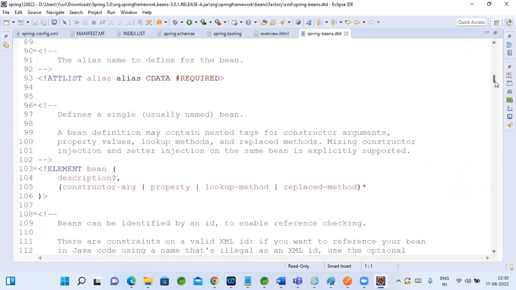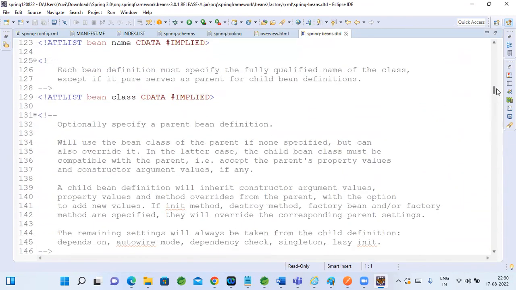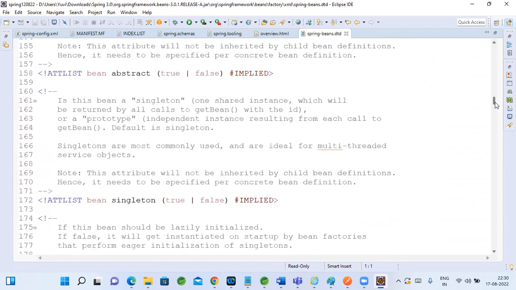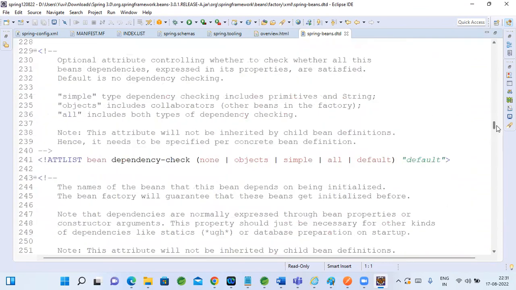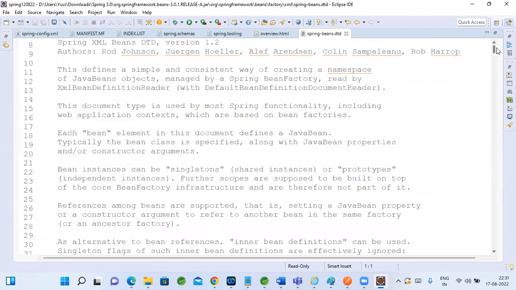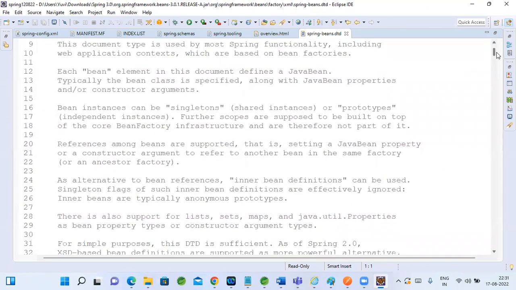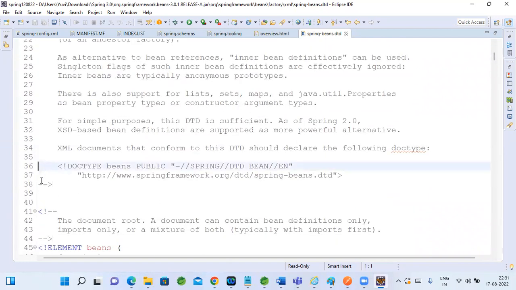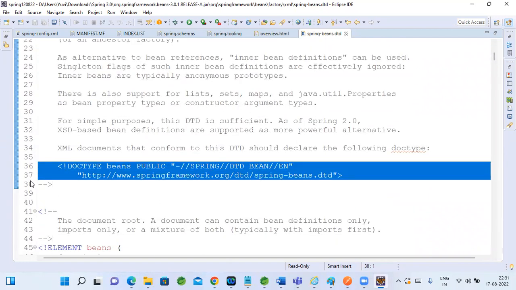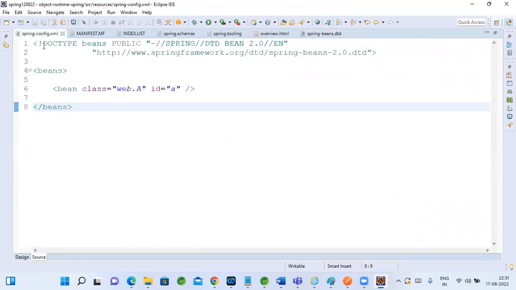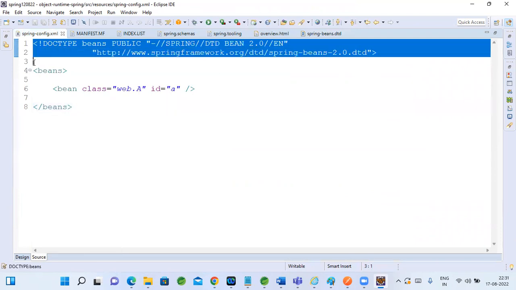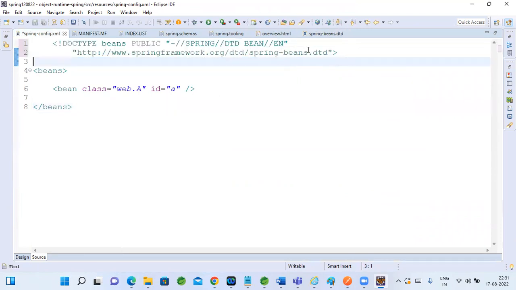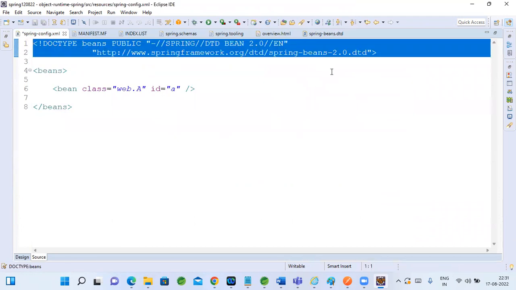From line number 36 to 37, copy this DTD and put in your XML file. Go to your XML file, put the DTD there. See the difference? Earlier I configured 2.0. Now I configured the default DTD. Use anything. Okay.